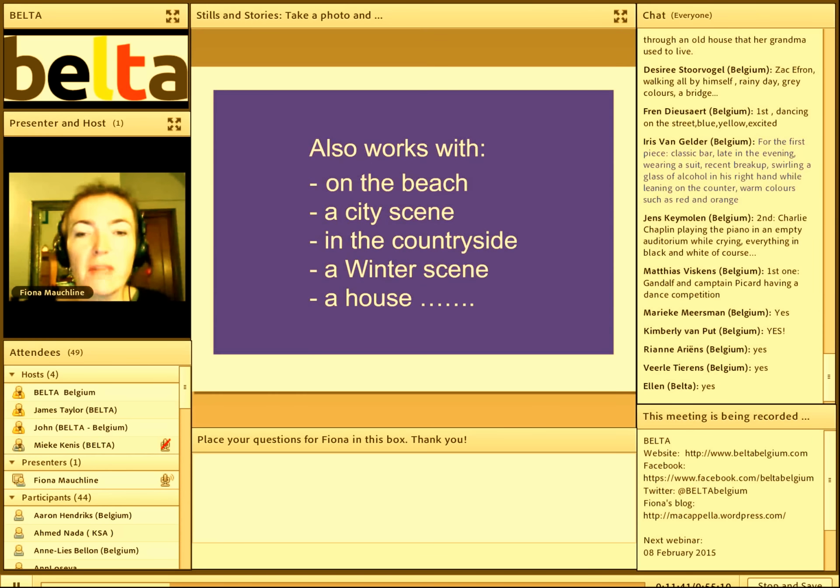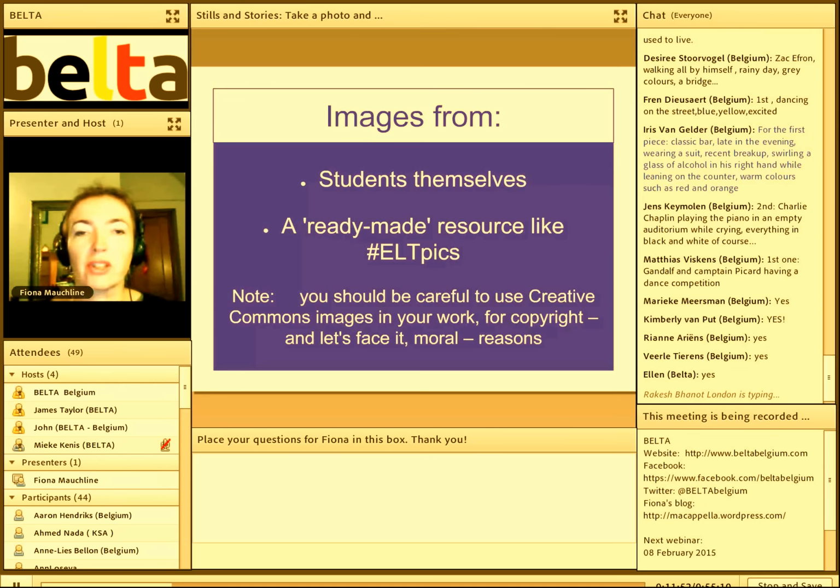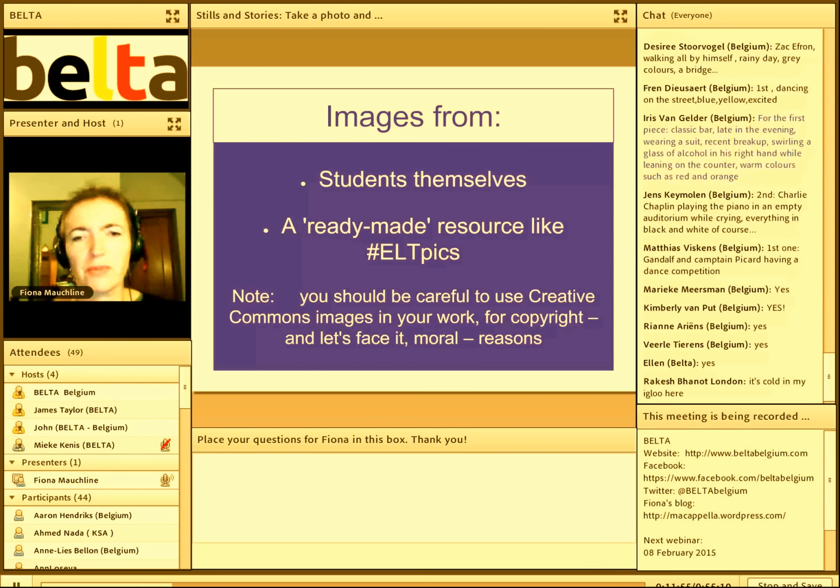So that's images in the mind, but you can flip things on their head and also use an image, a photo, to create the message. We're going to be looking at images from students themselves, and then images from something like ELT pics. And I've added a note there: if you don't use something like ELT pics in the classroom, do be careful to use Creative Commons images in your classroom, particularly if you work somewhere like me.